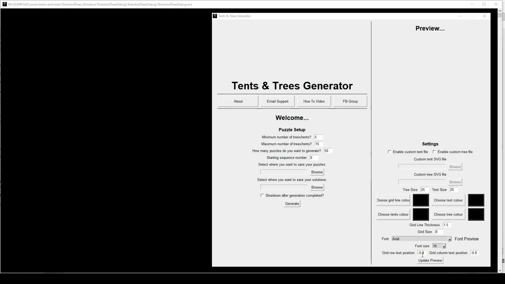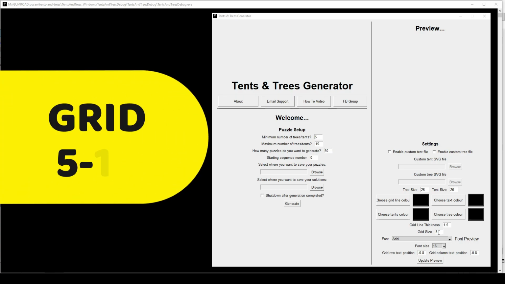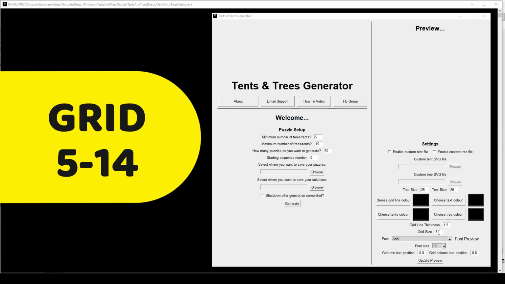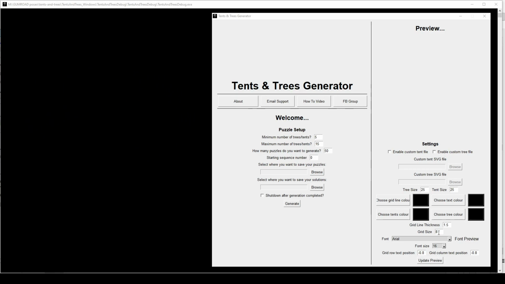If you want to generate puzzles using the icons that are inbuilt inside the puzzle generator, make your settings here so you can change the grid size. Grid size can go between 5 to 14. You can go beyond 14, but it's going to take longer to generate the puzzle.